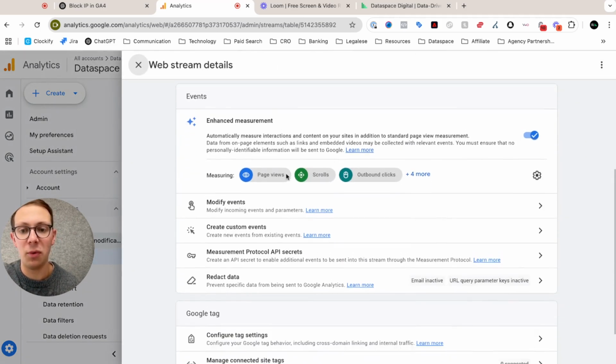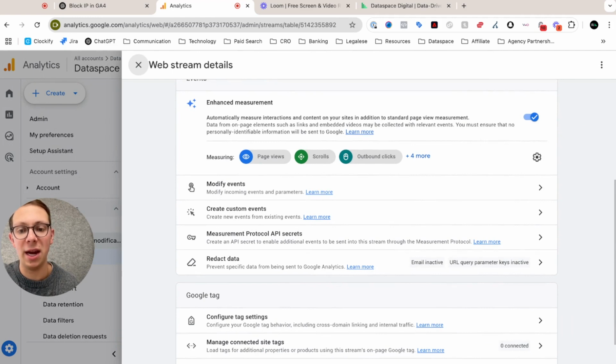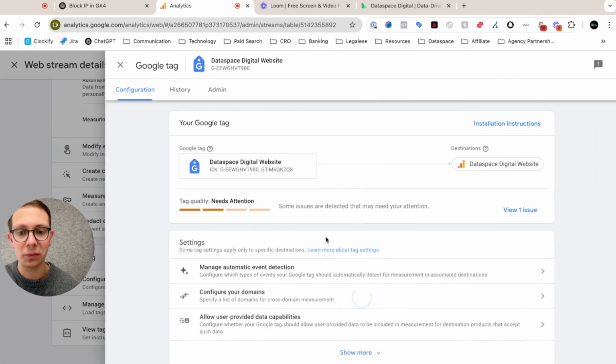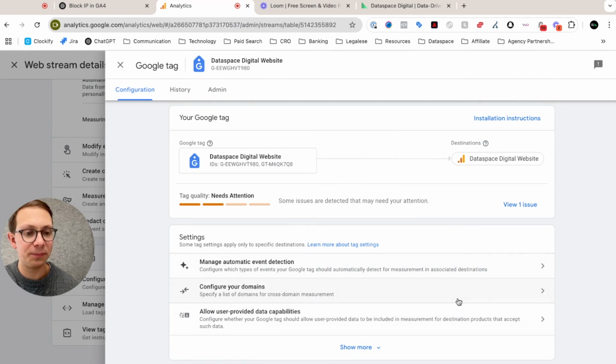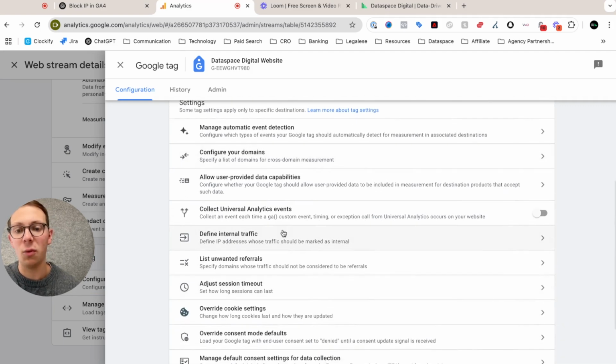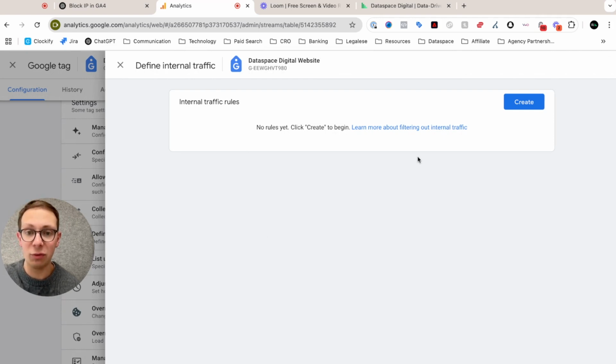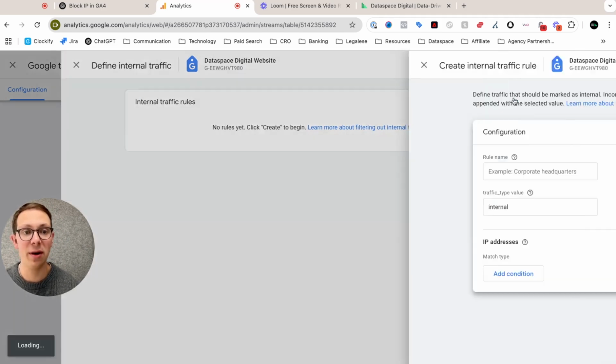Now to open this up, we're going to click on the name, and then we're going to scroll down into the Google tag and then configure tag settings. Now after we open up that, we're going to scroll down till we see show more. And then from here, we're going to click on define internal traffic. Now, if you have rules already, you will see them here. But if you're like me and your account is new, we need to set these up from the beginning. So you'll just click on the create button.